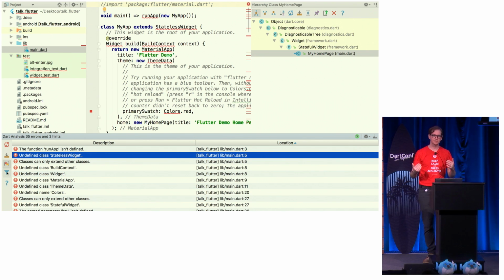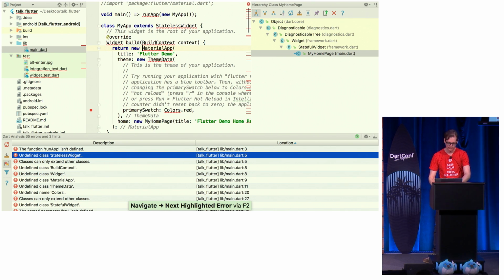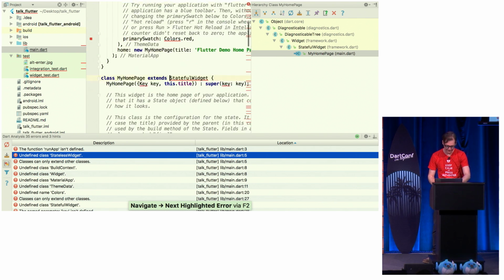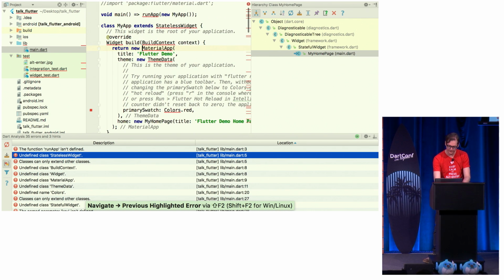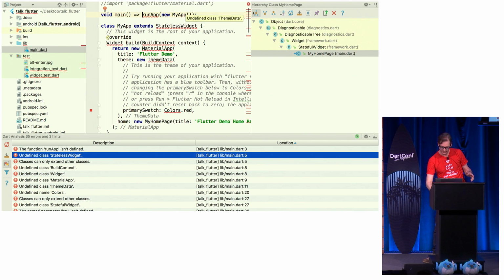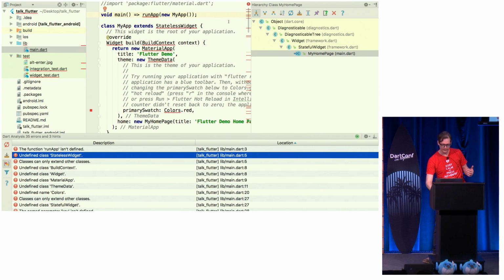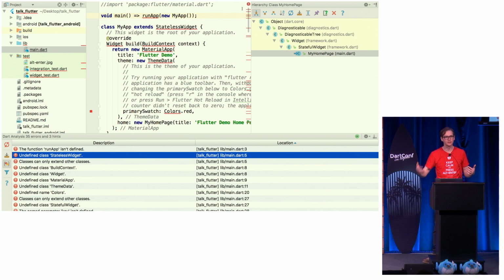F2. So let's say you come to some new file. You've got a lot of stuff in your analysis view. You want to know if there's anything in here, as far as errors go. F2 lets me scroll through the errors, right? So I have some. I'm scrolling through them. Shift F2 does the opposite. Very handy. This little icon up here lets me toggle this and say only go through errors, or only go through errors and warnings, whatever. Okay, that's the analysis view.